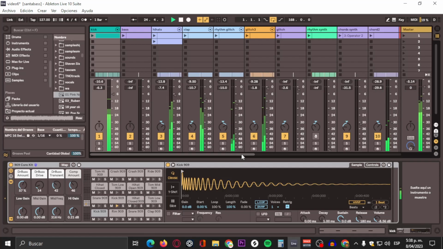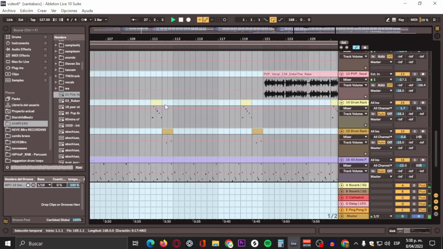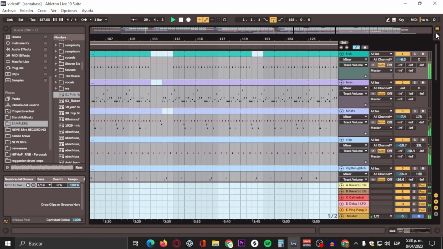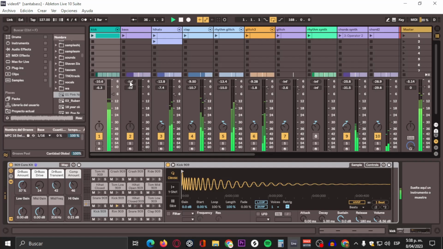So let's check if everything is okay. The bass drum is not sounding, but you know why? Because this is tip number 2. Your bass drum needs to be around minus 6 decibels under the kick. So you check this here. The kick is at minus 10.6, so my bass drum has to be around minus 16.6.